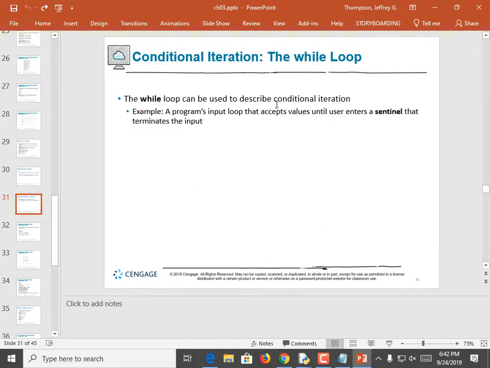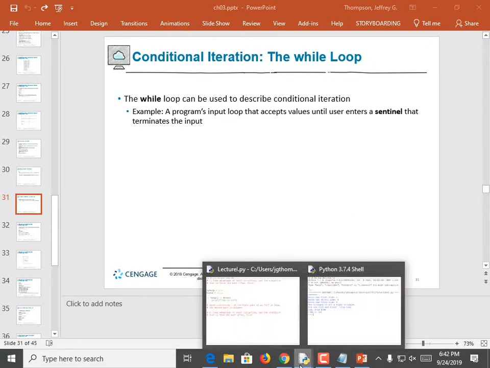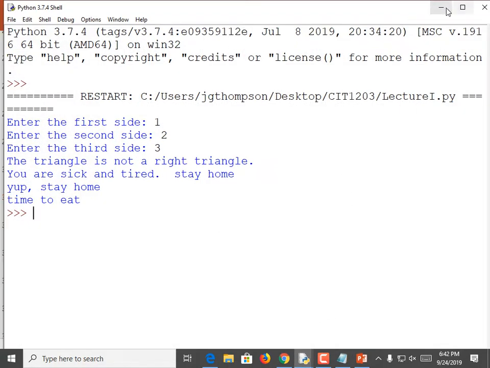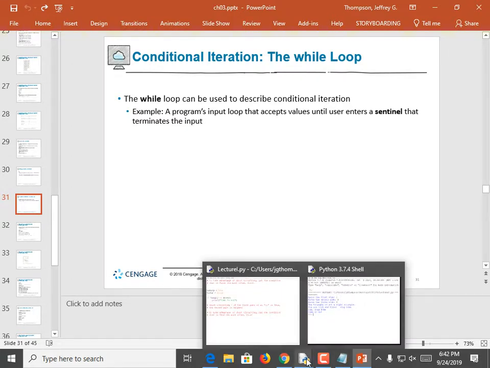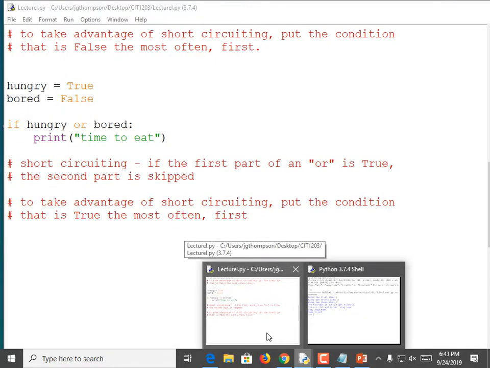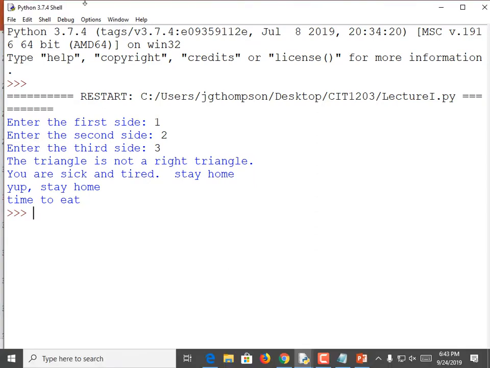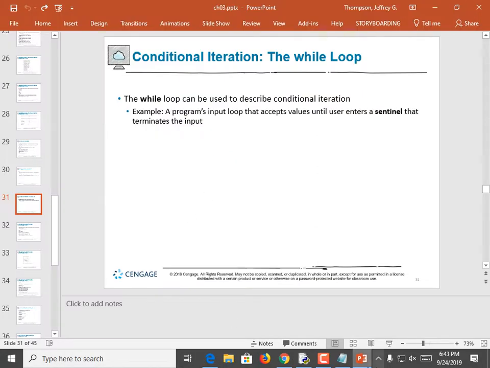So a while loop can be used to describe conditional iteration. A program's input loop accepts values until the user enters a sentinel. A sentinel is just a value that stops the input. So we're going to write a program that asks the user to enter stuff, but as soon as they enter a specific value, we're going to stop. So I'm going to go back to my code.